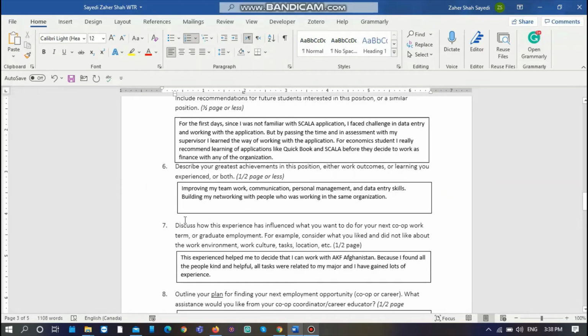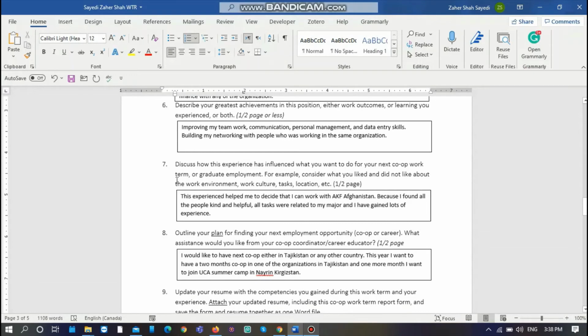So you just need to describe what you achieved. It can be less than 1 page or 1 page. Question number 7. Discuss how this experience has influenced what you want to do for your next co-op work term or graduate employment. For example, consider what you liked and did not like about the work environment, culture, or task.